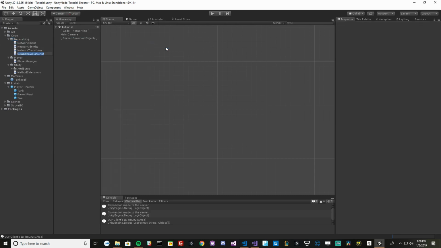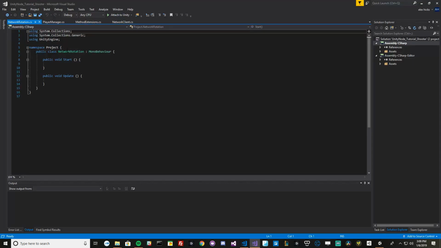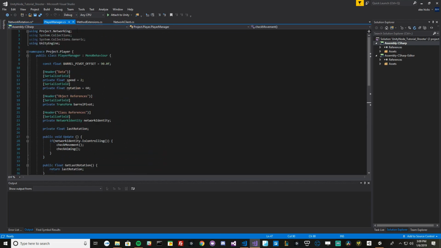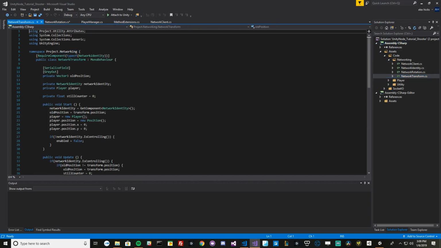So we're going to create, inside the networking folder, a network rotation script. And we're going to open that guy up. Make sure you change the namespace to .networking. And we're going to kind of copy and paste stuff from the network transform. I'm going to type it all back out because it's a lot easier, but I'll kind of show you that it's basically the same.